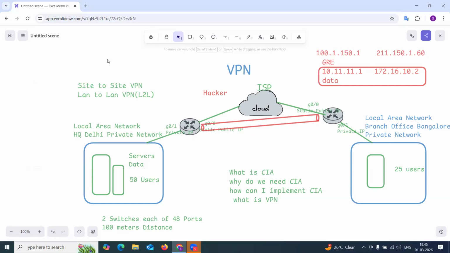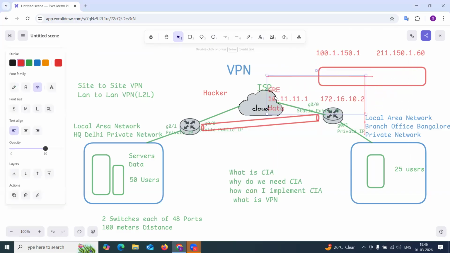So first thing, my data can't communicate directly. I need some IP. I had a private IP. Private IP can't travel over the internet. I used one protocol, GRE. The work of GRE is to encapsulate this information under a GRE header. Now GRE is responsible for carrying this packet, and the GRE will be carried by public source and public destination IP. So that's how your packet will travel over the internet.